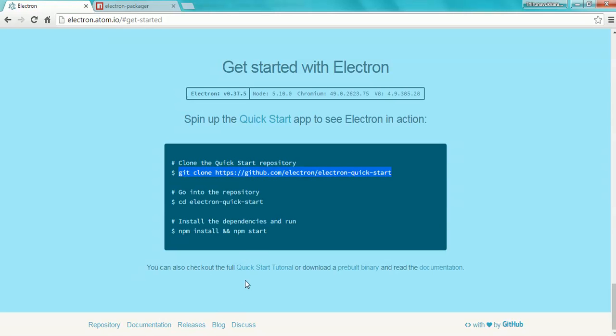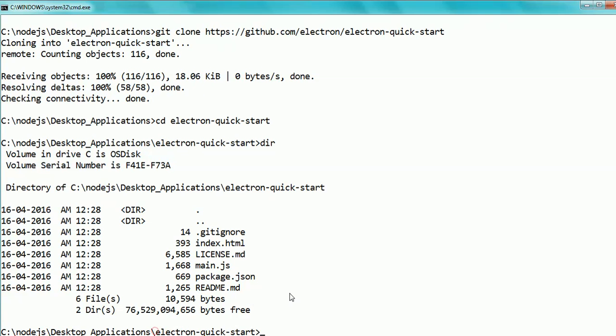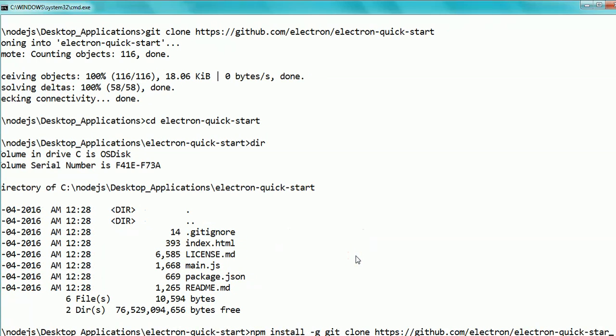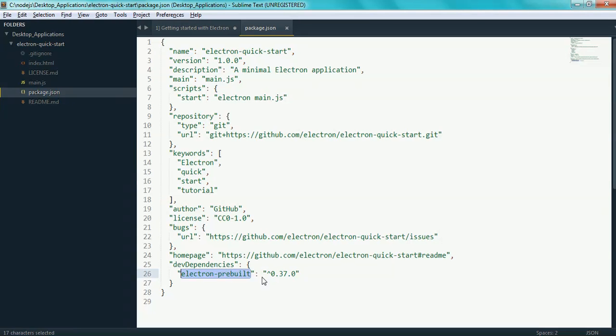Next step is npm install, and it will create a folder inside this local directory called node_modules, and it will download the Electron pre-built into node_modules. This will be specific to your project alone. For example, if you want this Electron pre-built globally, then you can run npm install with the flag g, which means you want to install the Electron pre-built globally.